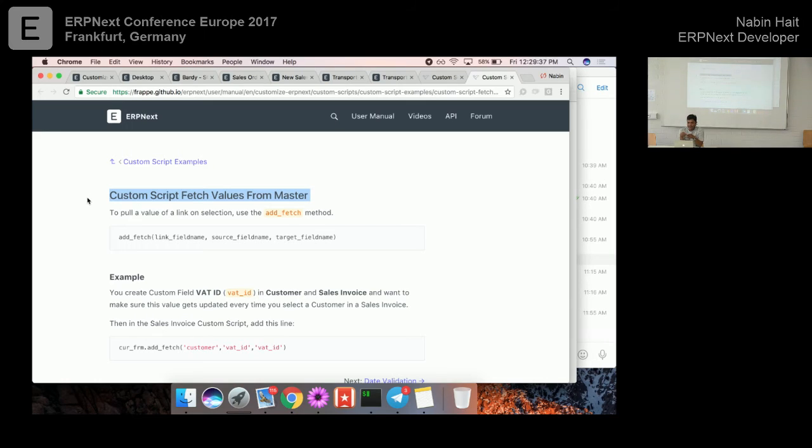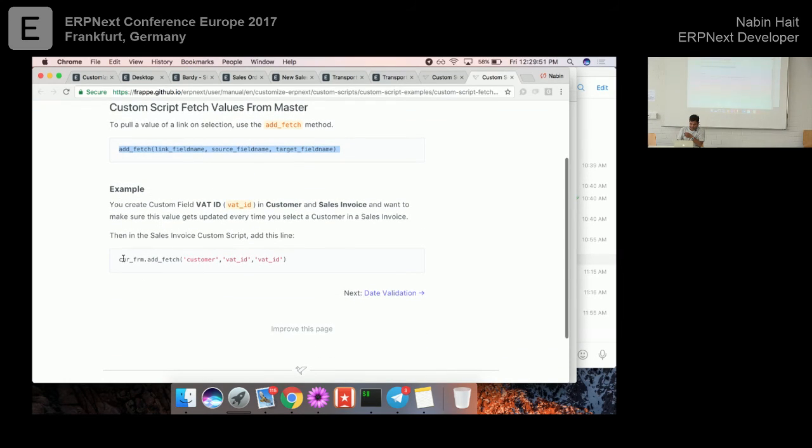So you can easily create a custom field in the sales order for VAT ID, and you want that VAT ID to be automatically fetched from the customer. For that you can use this add_fetch. Simply write a custom script and add these functions. Here is the customer link field, here is the source field, here is the target field. That's the way you can do it.